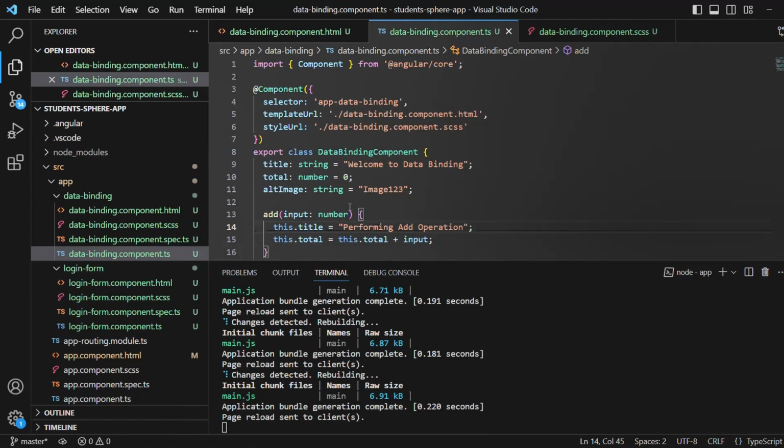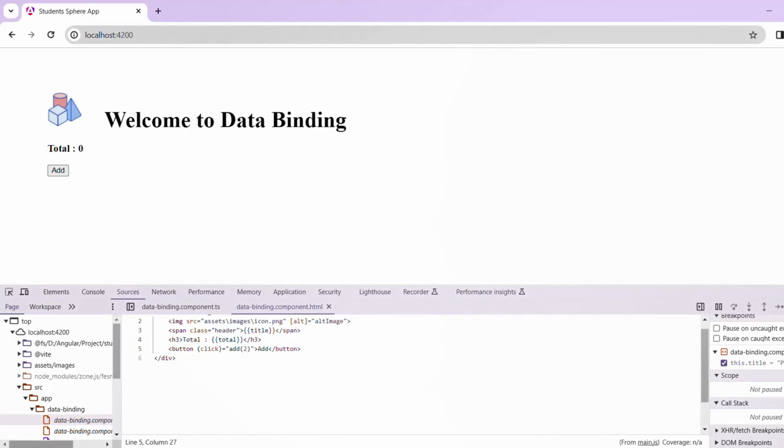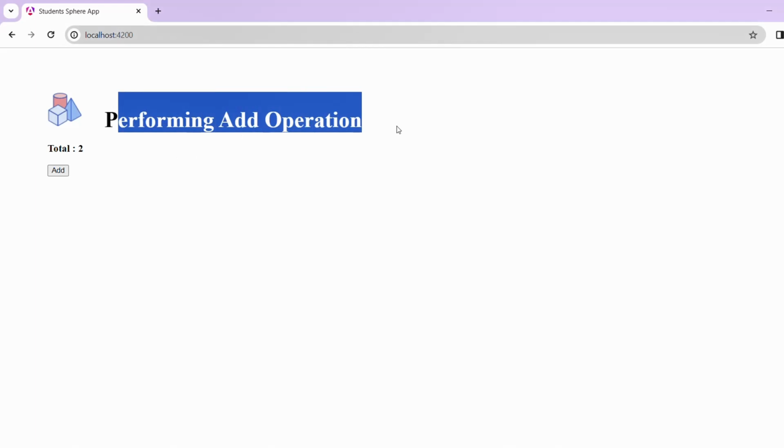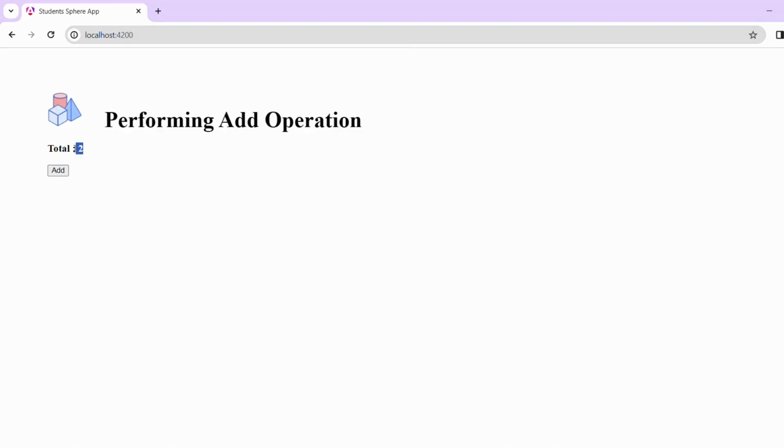So that's why it is called dynamic. Data binding is dynamic, that's why we have added this interpolation. So now let me refresh. Now let me click on add. If you click on add, this title also will change and this total will also change. Yeah, if you see, performing add operation, and here total is 2. Now if I click again, then this will remain the same because the same we are updating.